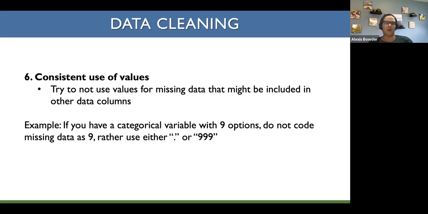And then if you're going to record missing data, try not to use values that might be included in other data columns. So for example, if you're collecting data and it's a continuous variable from 0 to 1,000, then you don't want to code your unknown variables as 999, because that is something that could be included within that data collection of 0 to 1,000. So you can use a dot. A lot of times people do use 999, but you just want to make sure that it's not already included as a potential variable in your database.